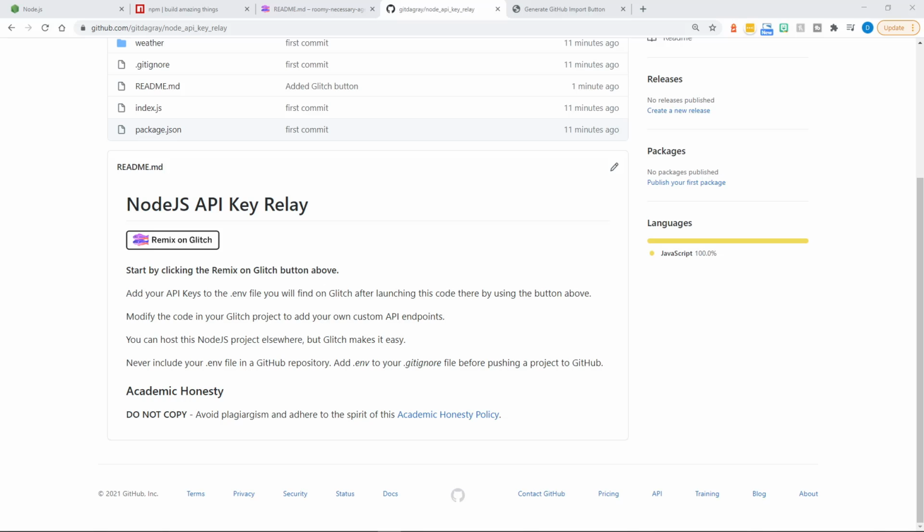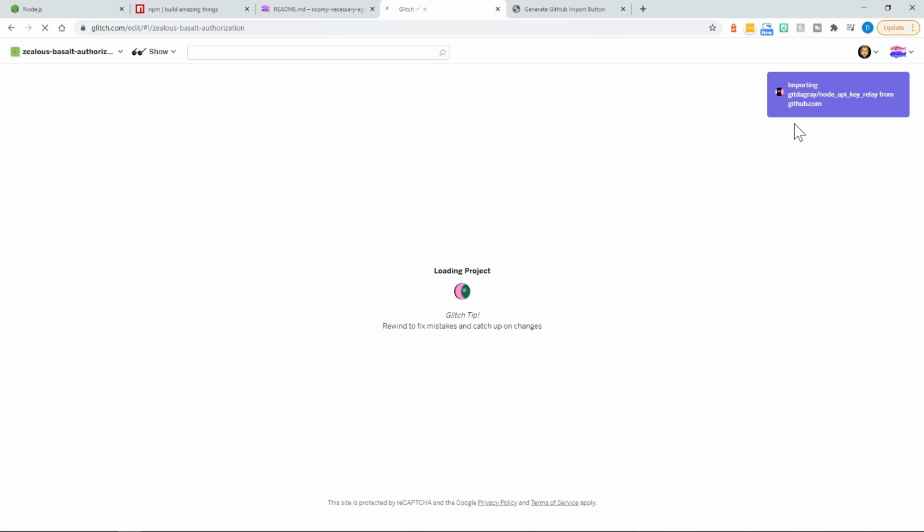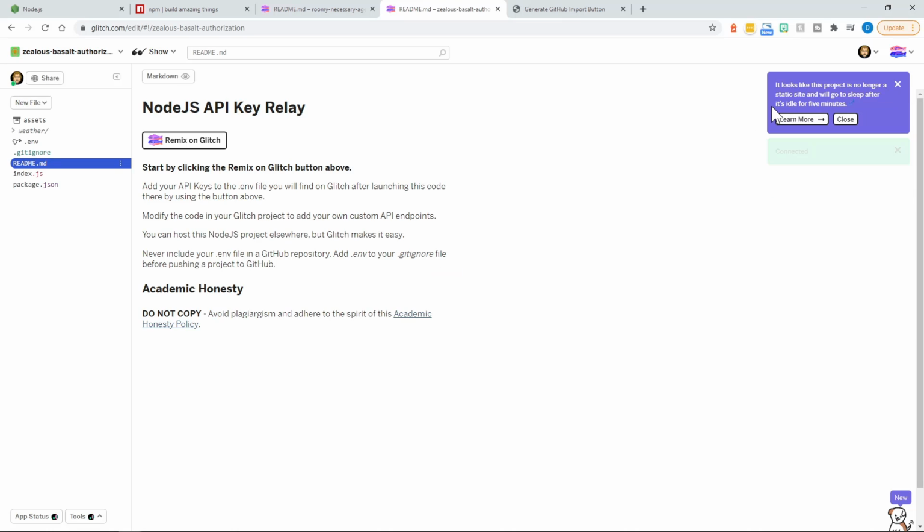And if you don't have an account on Glitch, they are free. So sign up for an account and it will save your project. I'm going to click this now. And Glitch is importing directly from GitHub to a new project on glitch.com. It takes just a minute, but you should eventually see import successful pop up.